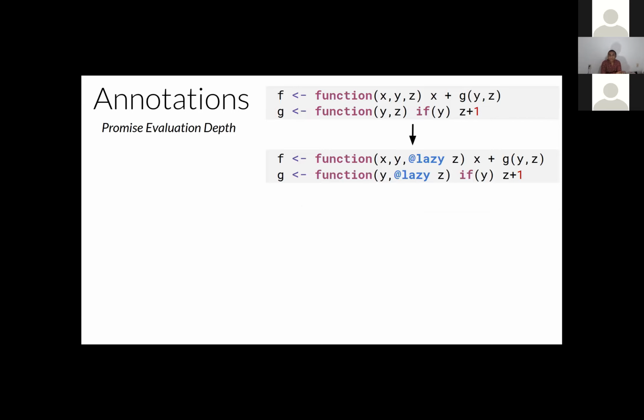So the question is, how do we add these annotations? We could rely on the results of our dynamic analysis, but dynamic analysis can miss certain code paths which are not covered by the inputs. So we could also perform a static analysis of function definitions and find arguments that are not executed across all code paths and annotate them as lazy.